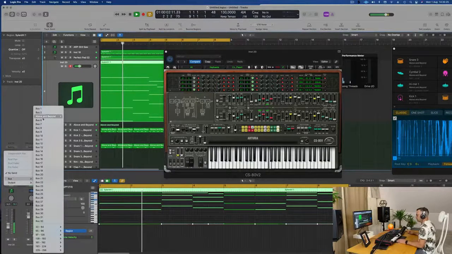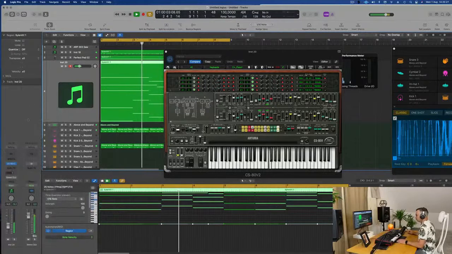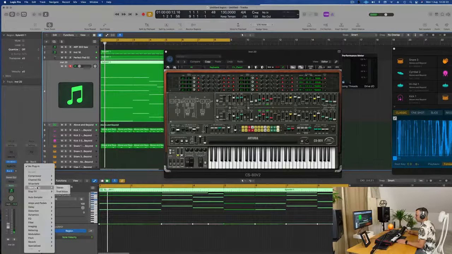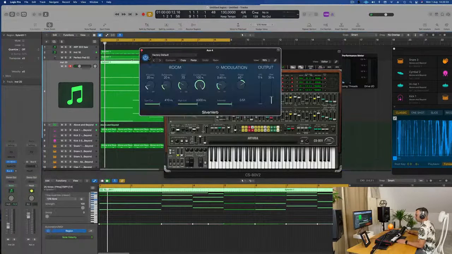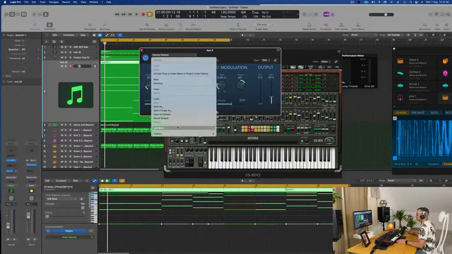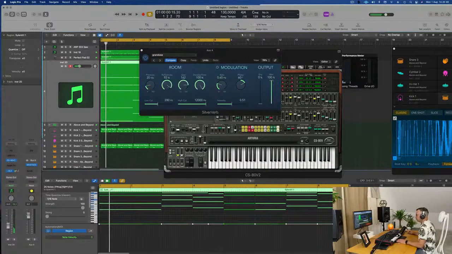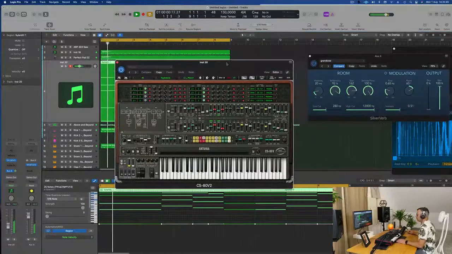Do need some effect on that. So in this effect send here, silver reverb, big reverb, grandiose. Let's give it. It was a nice piano still.